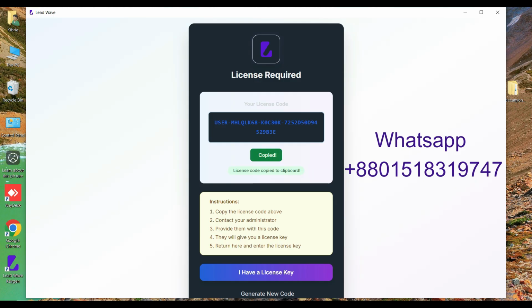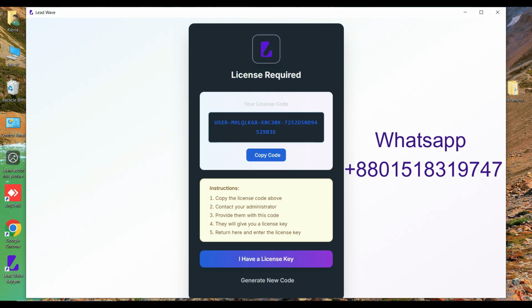Copy this code and send your activation code to our WhatsApp number. You send us this code on our WhatsApp number, and our team will provide you a unique license. Send us your activation code and your name on WhatsApp. Our team will provide you a license.